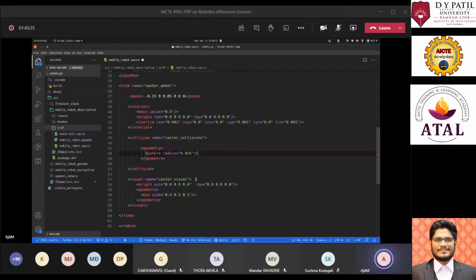joint. Now this joint, there are types of joint which I mentioned previously. So this joint will be type fixed. It won't move, and because caster wheels are fixed to the robot, it doesn't move. That joint doesn't move. So here also we'll be keeping it as fixed.